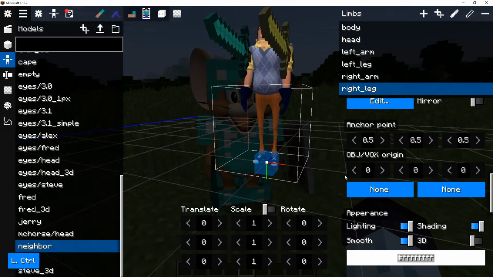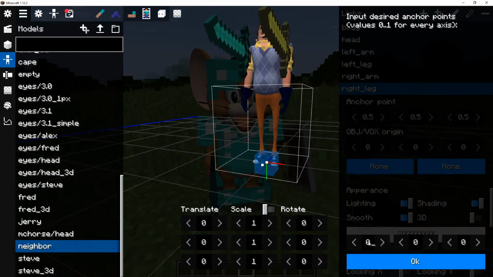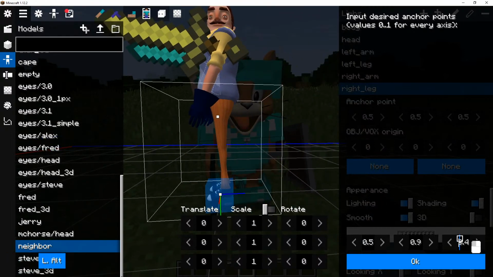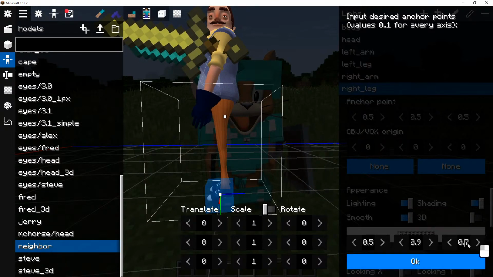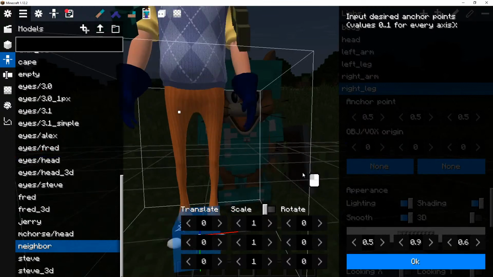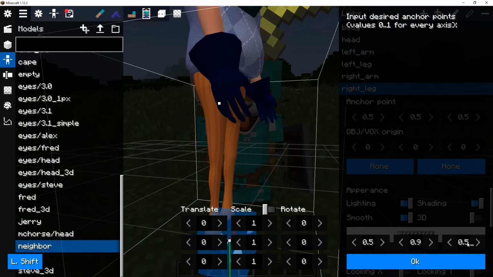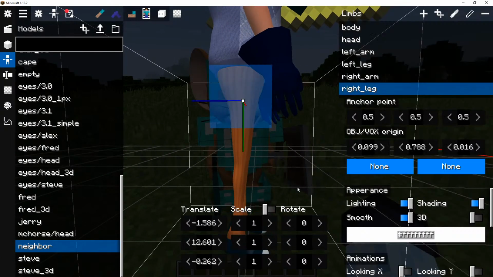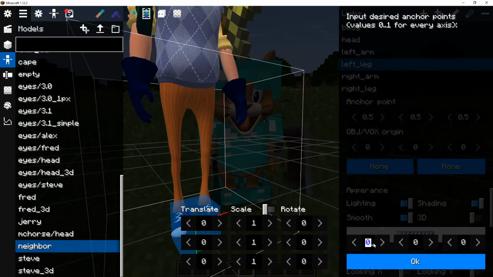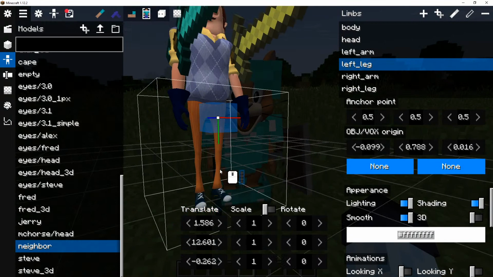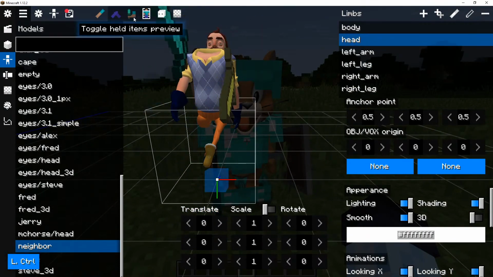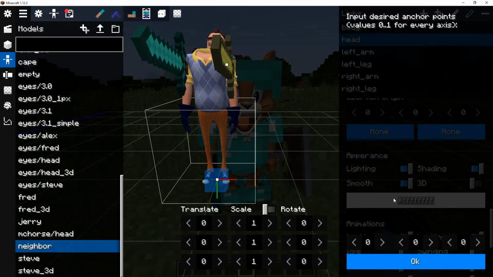And probably something similar with both. 0.5, 0.9, 0.4, maybe. So 0.5, 0.9, 0.7. Actually, maybe it's 0.6. Or it's not really clear to see. Maybe 0.5, 0.5. Yeah. 0.5, 0.9. So now, oh, and also the head. 0.5, 0.5.